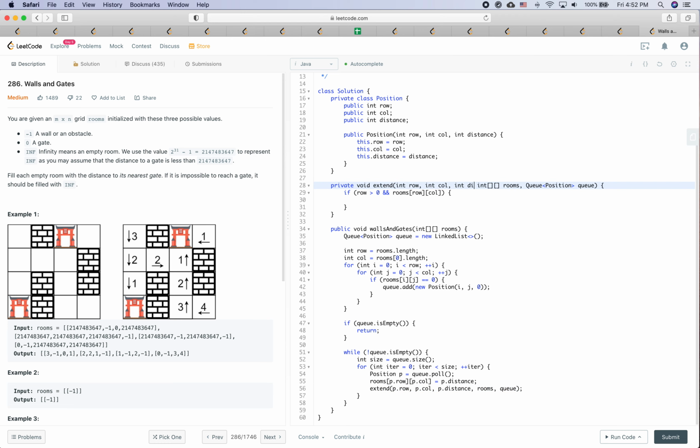So the distance. So let's see, how to see if it is not visited. So if it is equal to infinite, so integer.max value. If it is equal to this, that means it is an empty room. So if it is an empty room and we can extend to it, then we are going to have q.add a new position. This is row -1, this is column, and also this is the distance +1.